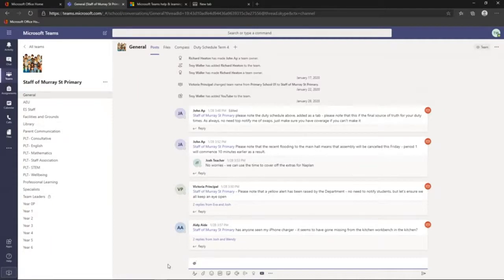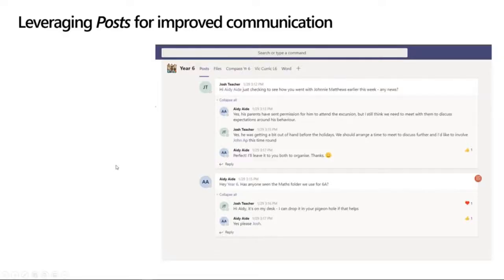Or I can @mention the entire team. So in this context, it would be everyone that's a member of staff of Murray Street. They will all get a notification. So that's like when we used to bomb everybody with that mass DL email that we'd send out and everybody would get it.